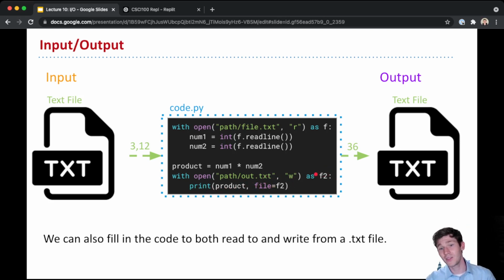Again, you could call this anything you want. You could call it f again. There's no reason you couldn't. Or you could call it file. You could call it output. All of that would work. And this would create a new file if it doesn't exist, path/out.txt, and would write the number 36 into that file.